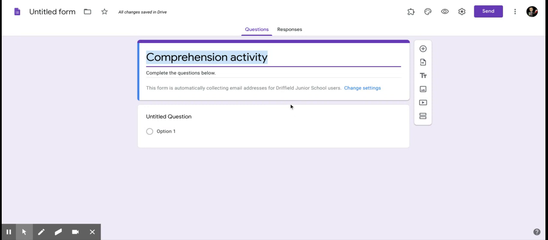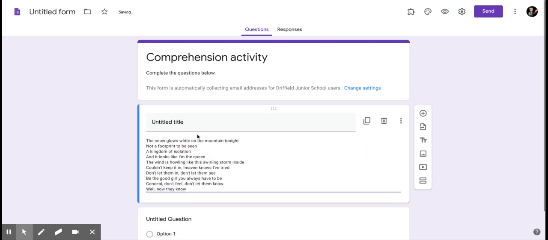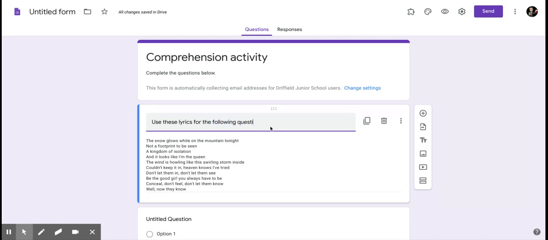Because it's going to be all the questions about the same bit of text, I'm going to add a section. So add a text section, and I'm going to put in, not as a title, but as the description, the words that I want them to do the comprehension about. So I've got some lyrics in there, and use these lyrics for the following questions.